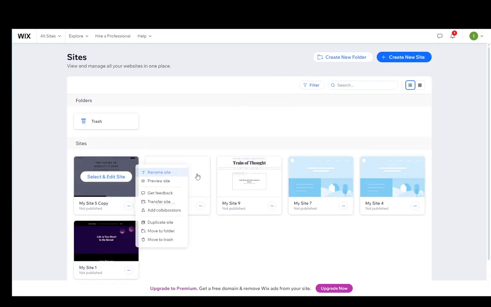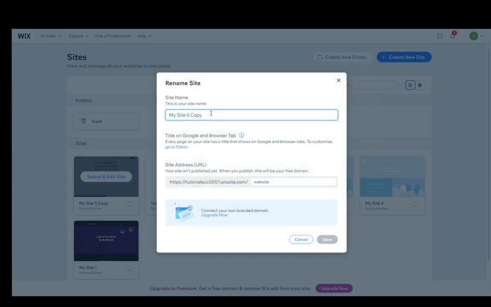Whoops, I don't know why that exited, so let's go back and let me just rename it by removing the copy and just title it site 5, for example. And as you can see, you can change a couple of different options, and I'm still not sure why that happened. Let me just delete that again. And yeah, you have a couple of different options.